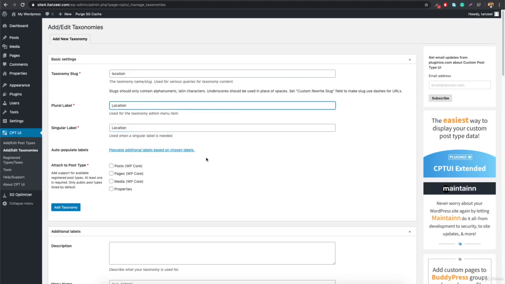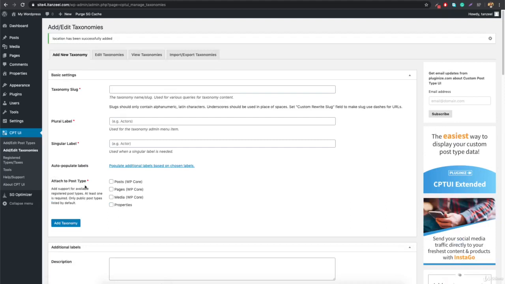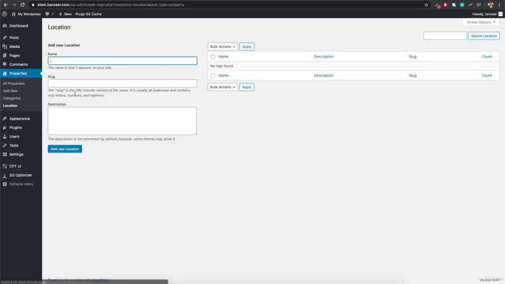Location. That's all. Okay. And now it asks on which post type you want to add this. So we're going to say that we want to add this on the properties. Okay. That's all you have to do. And now you have to hit add taxonomy. So once you add this, you will see that our property now has a location. And now you can click over here and you can add those particular locations.